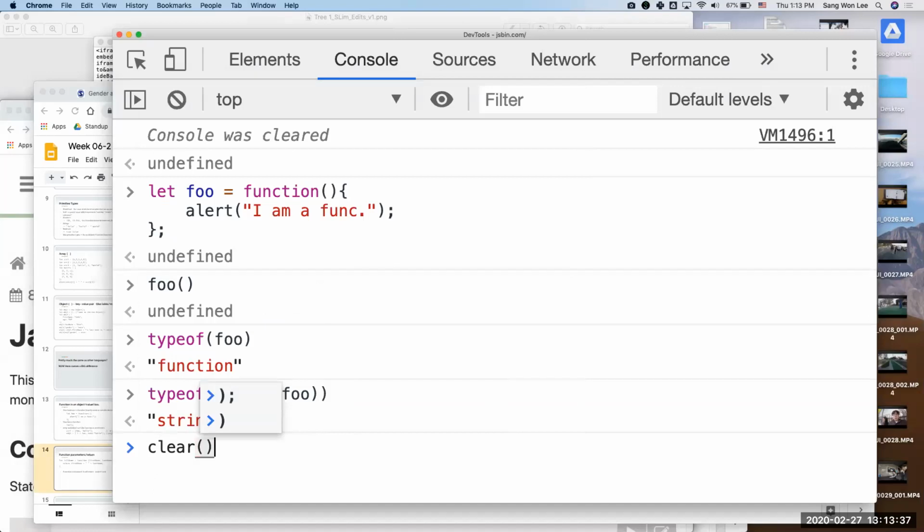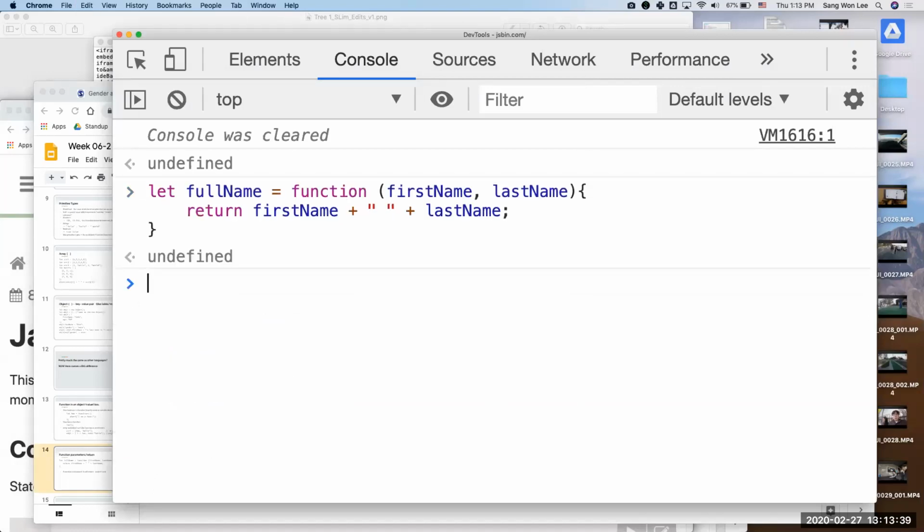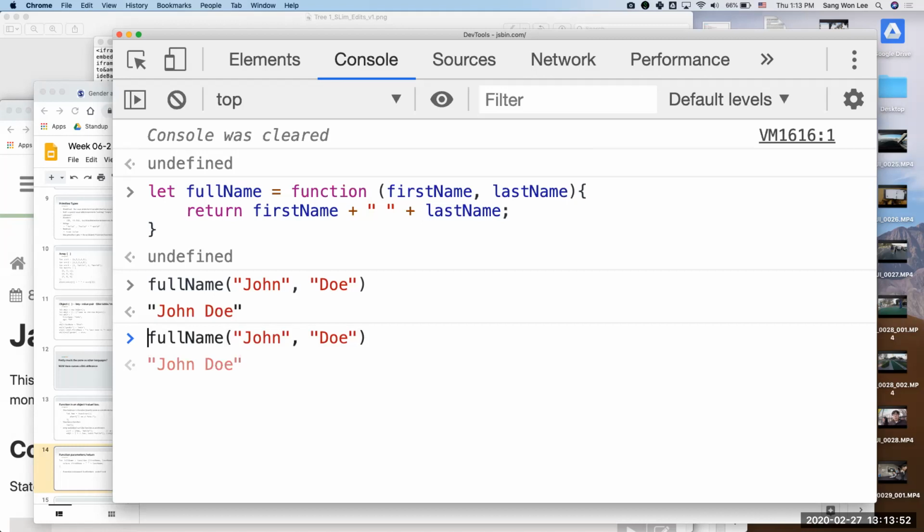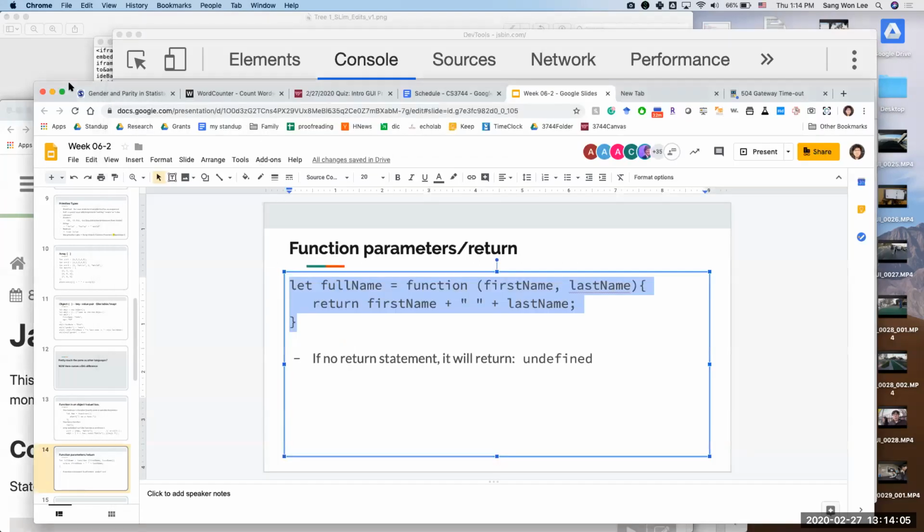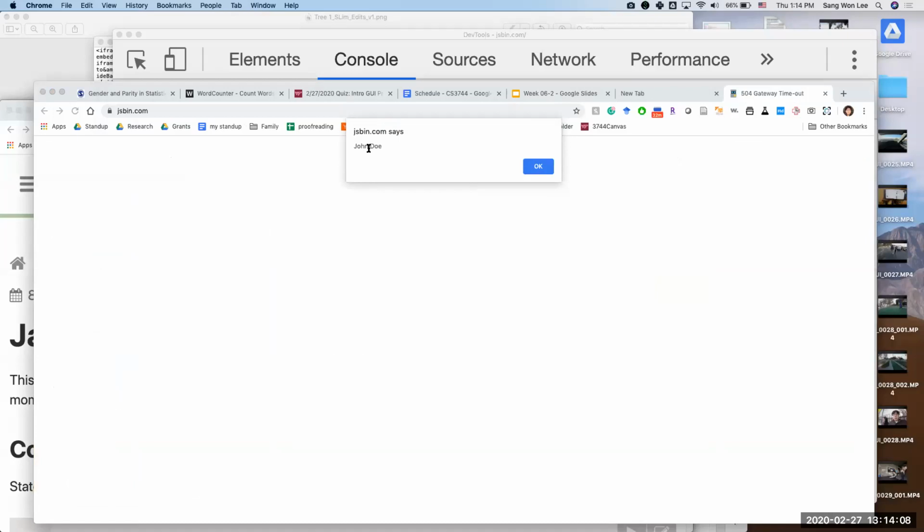I'm going to declare it. Full name, John Doe. Of course, I can use this to put it inside the alert function. So now full name, the return value, is a parameter of the alert function. If I do this, I'm probably going to get alerts here.